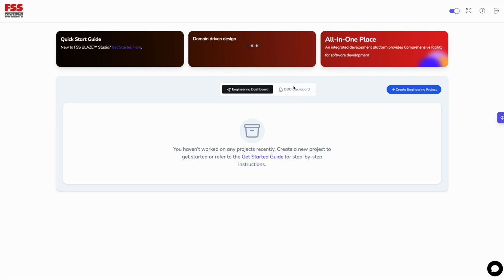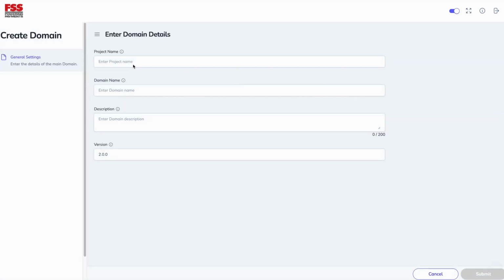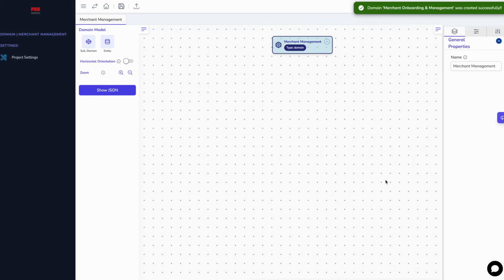To begin, navigate to the DDD dashboard and click on Create Domain Project. Enter the required details, including project name, domain name, description, and version. It is recommended to follow semantic versioning. Once completed, click Submit to proceed to the domain configuration canvas.